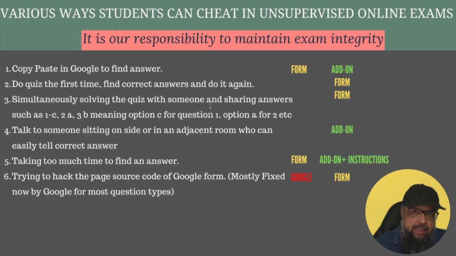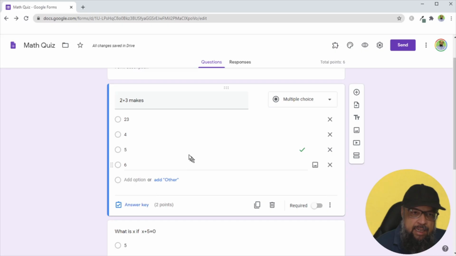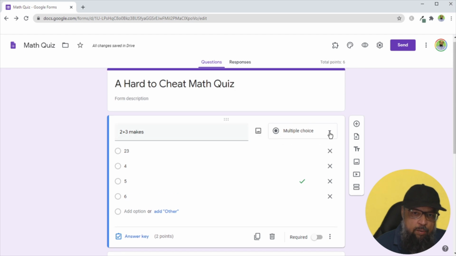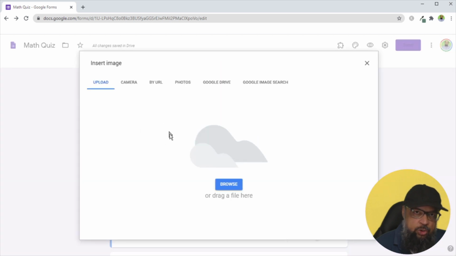Now if you look at this slide again, the first method, copy pasting in Google to find answers, this can also be prevented very easily. What you do is, instead of typing the question in your Google form, you type in Word, then you take the screenshot of your question, and then inside this Google form you use this image option. This is the image option. You click on image and you upload that screenshot image. So it will be a surprise to your students when they notice that they cannot copy the text.